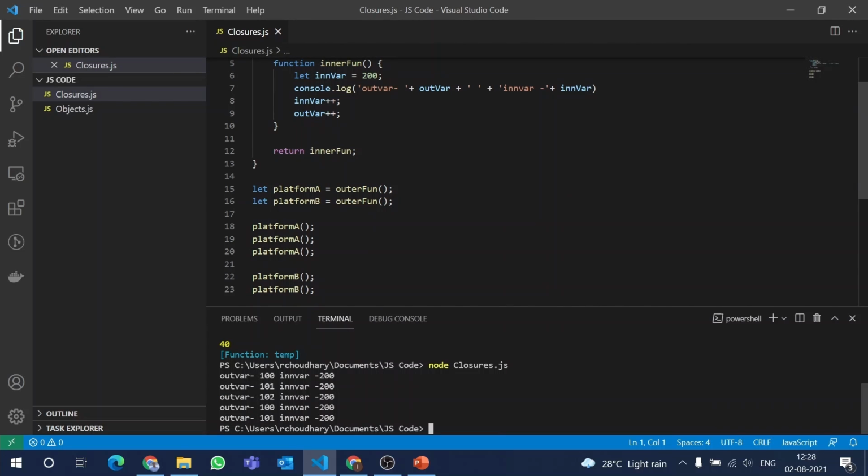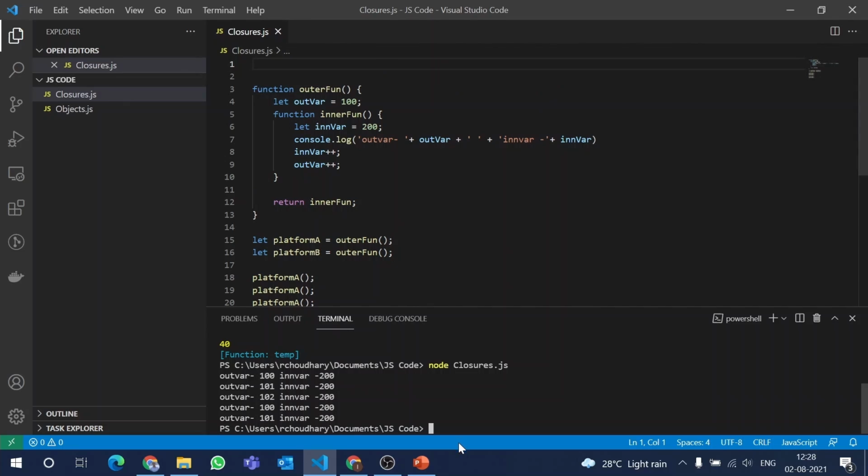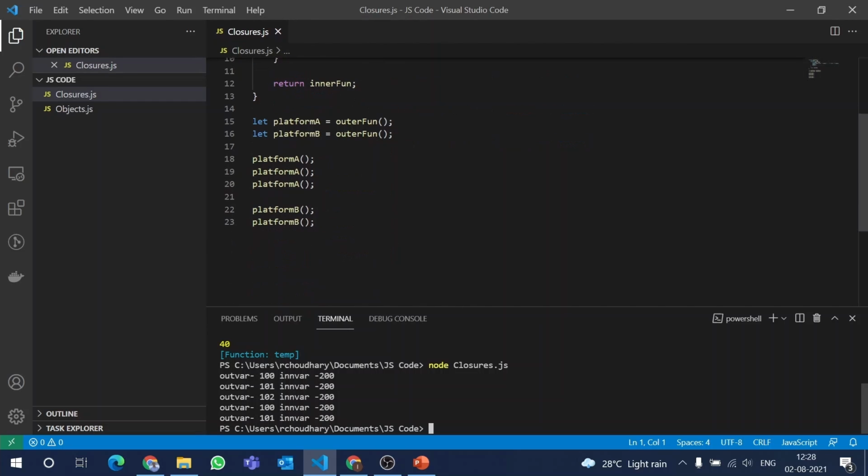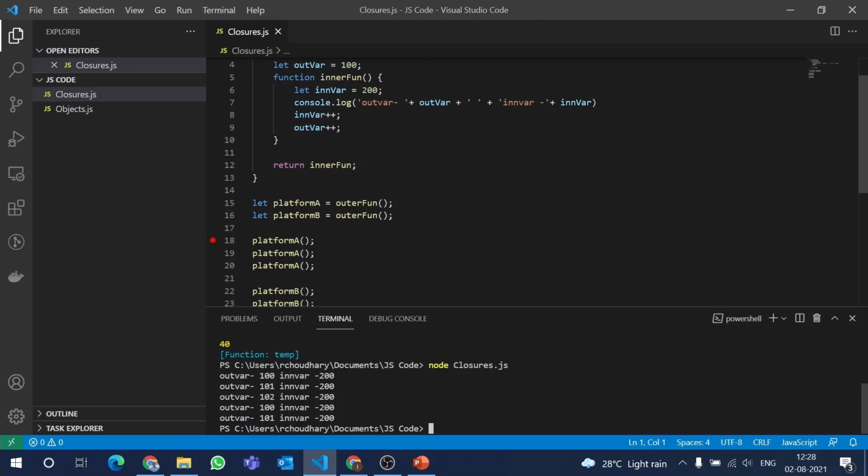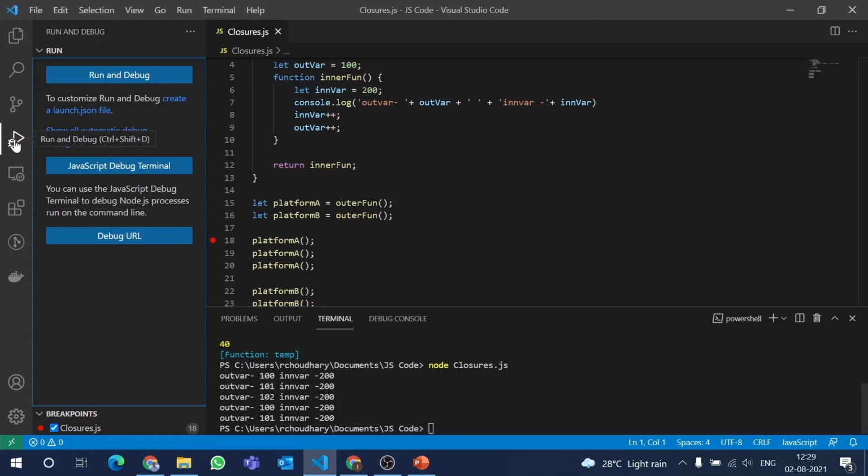Now, along with running the code on my local machine, I can also debug the execution process of JavaScript in VS Code. To do that, VS Code comes with a debug environment option. I am just pointing a breakpoint. Let's say we are supposed to debug line number 18 of my code. So I go to the left hand side, open this icon, and I get an option, Run and Debug.